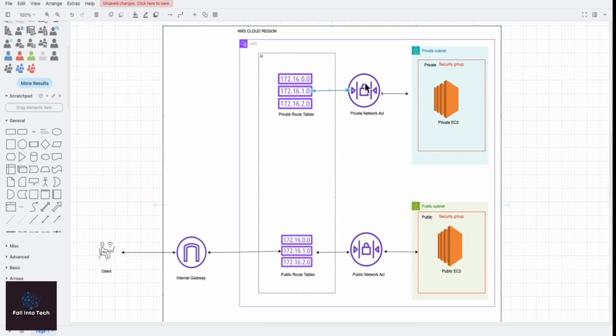They work as a neighborhood watch. That's what I used last time. They control exactly who can come in and out. So now, when we're done with the private network ACL and the public network ACL, let's talk about the security group. We have a private security group right here.